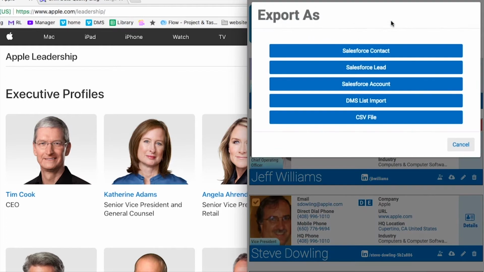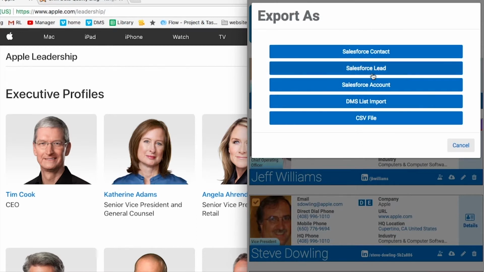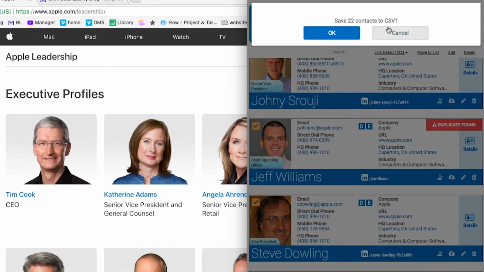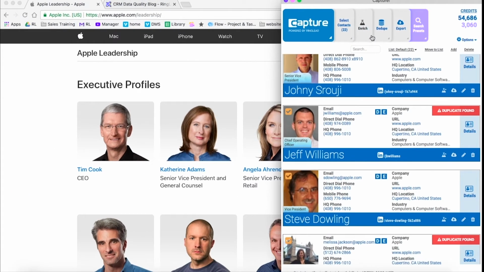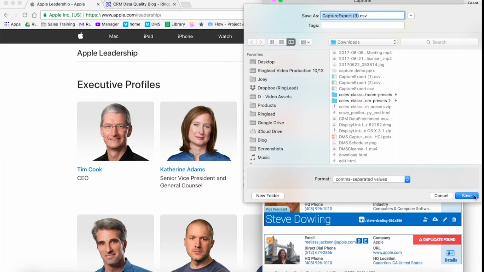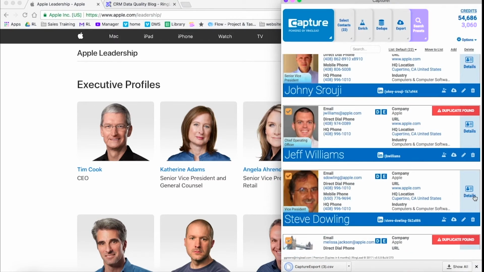We have the option to export them directly into your Salesforce, to RingLead, or into a CSV file, all while avoiding duplicate records. Capture is a powerful lead capturing engine, and with its enhanced capabilities, it could completely eliminate any manual work needed to build lead lists.